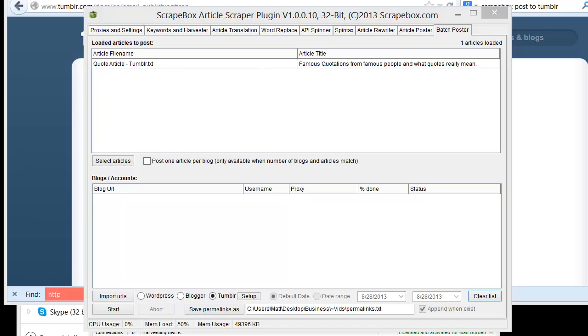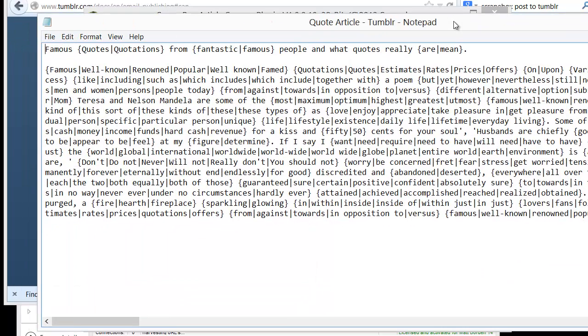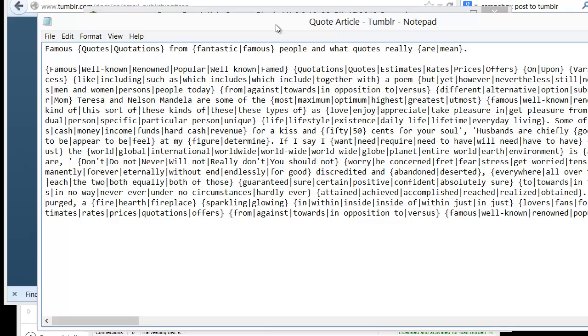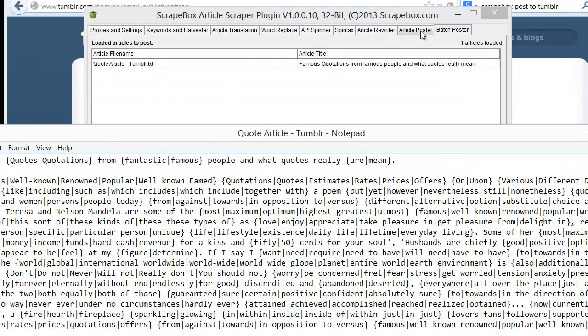All right, so now let's post to Tumblr. Tumblr is completely different. On the batch poster tab here, we can see Tumblr. It is set up through email posting rather than posting through actual XML-RPC, like WordPress, for instance. Also, the formatting of the article is a little different. So I'll just pop it open here and show you the formatting of the article when you do it in the article poster and save that data.